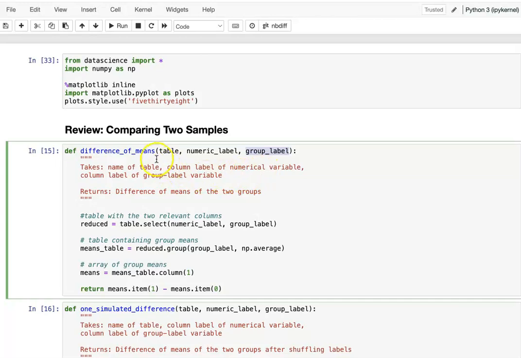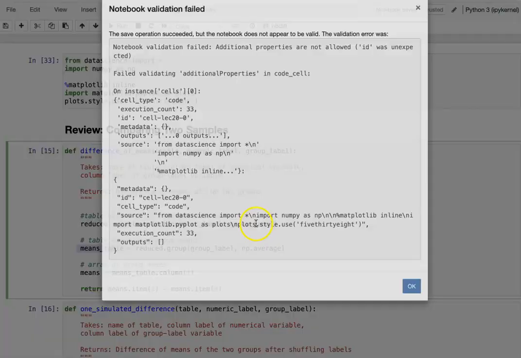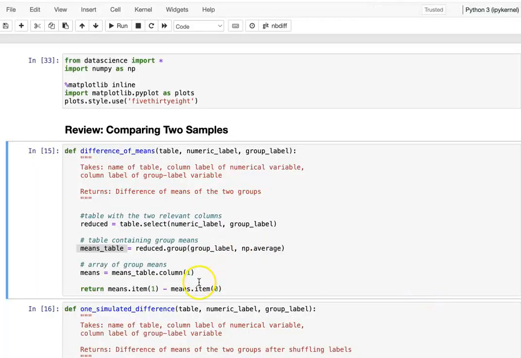After we have that, according to our table, we can have a new table with only the numerical label according to the different groups. Then we just find their average. So we have the mean table, including the two different groups. Then we choose the column according to that average we get from the numerical data. So we only get that column. That's our means array.